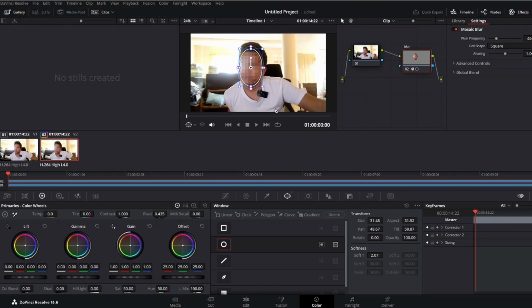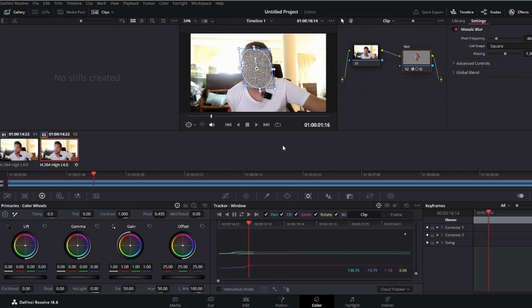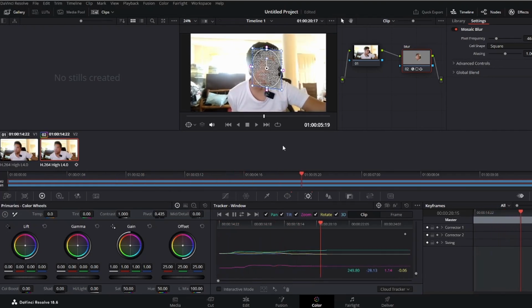Now this video, this is me on the video, but I keep on moving, so we need the blur to follow the face. To do that, we need to click this button here, the tracker, and then just press this track forward or play, and then it's gonna track the face. We'll have to wait for it. As you can see, it's now tracking the face in the span of 10 seconds.